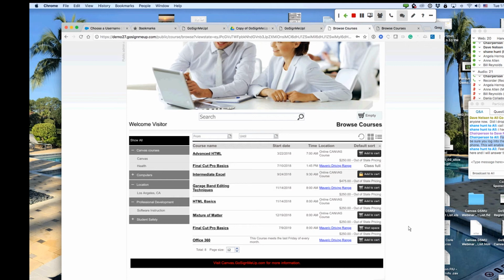These buttons on the right-hand side with their wording are customizable, such as add to cart could be sign up now. And you can change the wording. You can have an enrollment threshold for each class so that when the class becomes full based on that enrollment threshold, you can see there where it says class full.